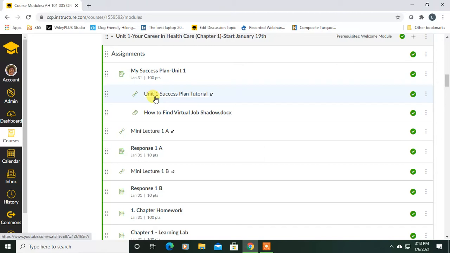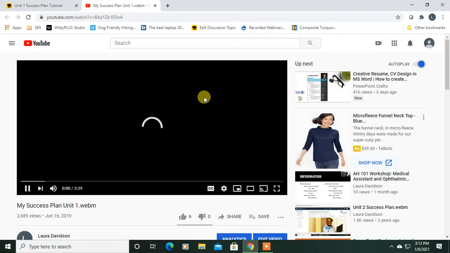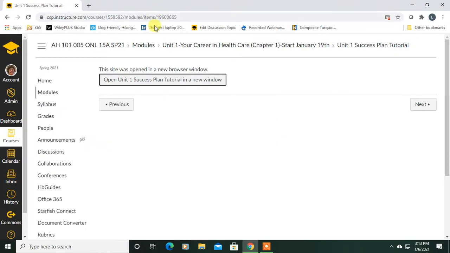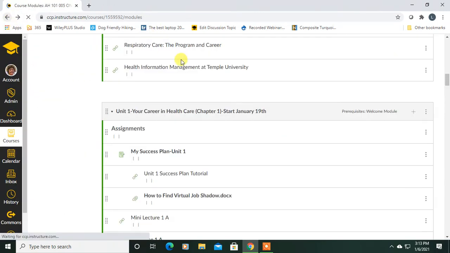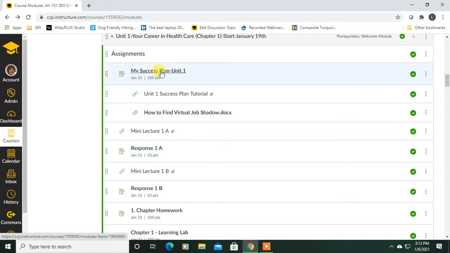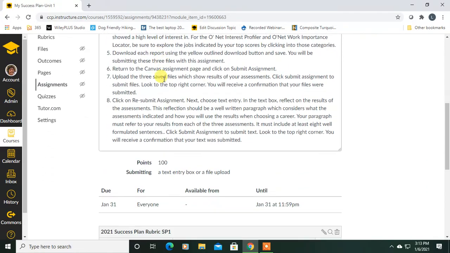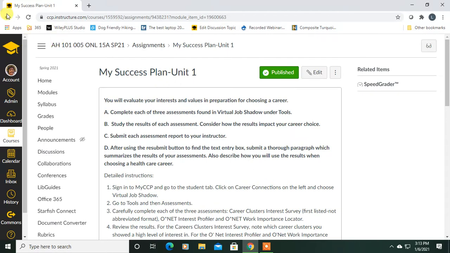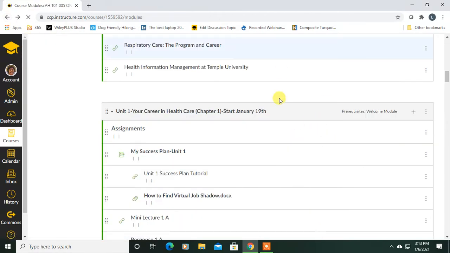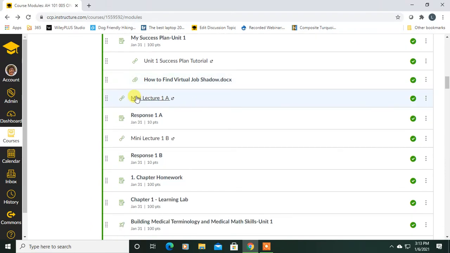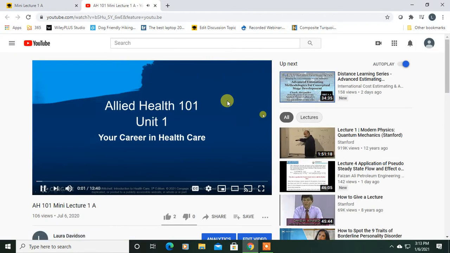Each of the success plans has a tutorial. You can click into the tutorial if you would like to listen to the instructions, but you can also read the instructions to the success plan. They're very detailed and you will find them here. The success plans are the big assignment. They count for a lot in this course. Each unit also has 2 or 3 mini lectures. What you'll find first is a portion of lecture, typically around 10 minutes.